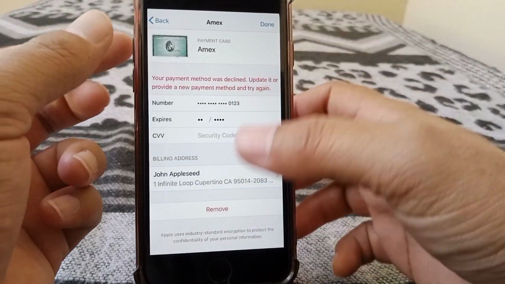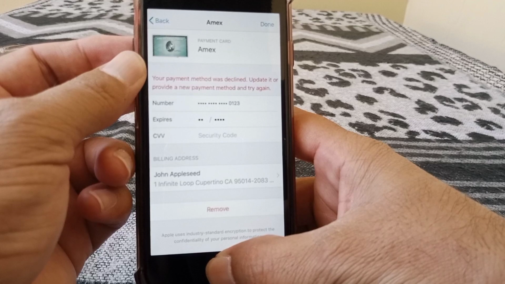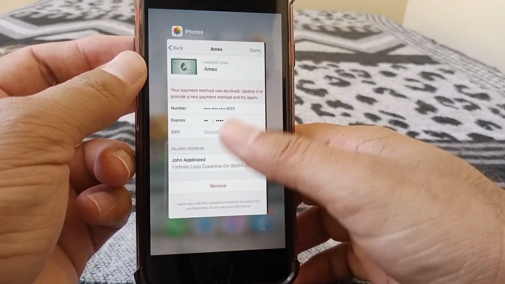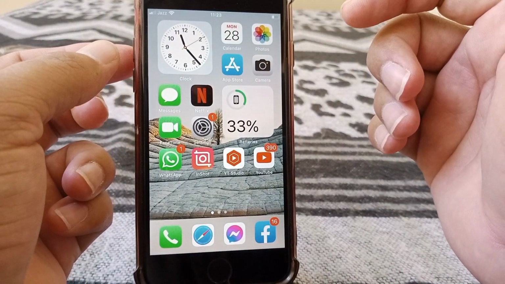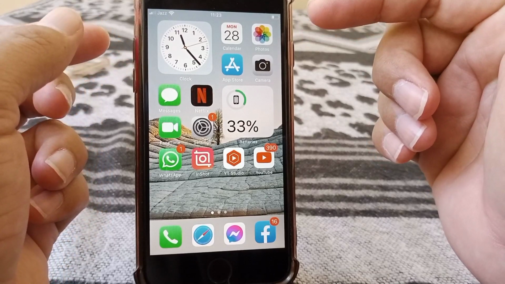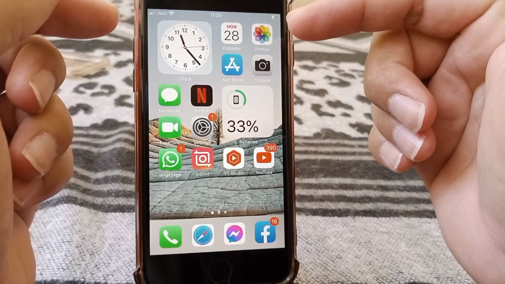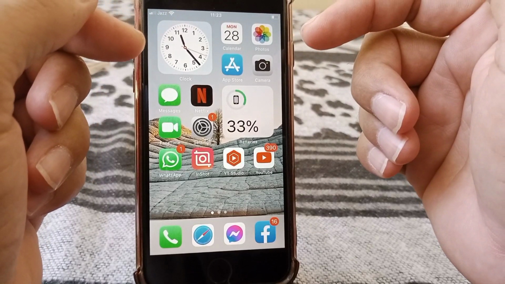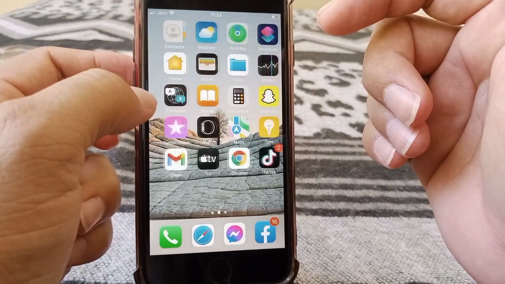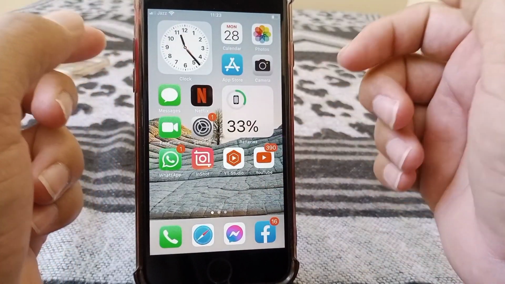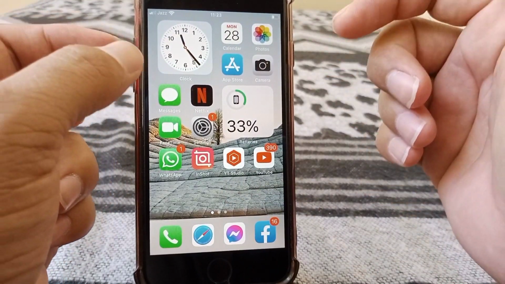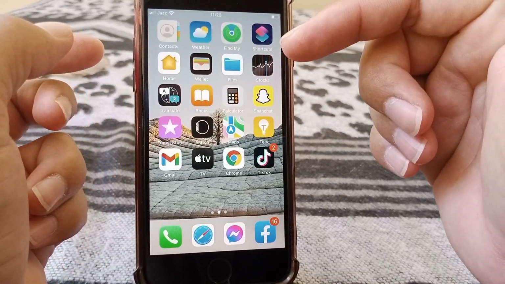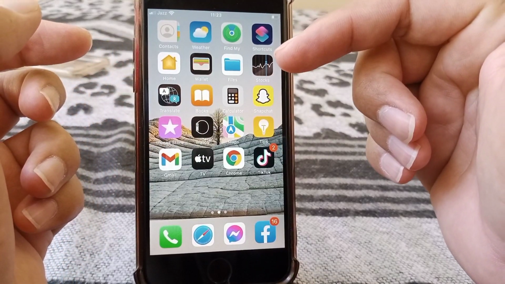So first of all, what you need to do is just go back to your home screen, and you have to make sure that the expiry date for your credit card isn't over. And if the expiry date is over, you have to update your credit card, take a new one or update it. And if this isn't the case, we have some solutions to solve this problem.